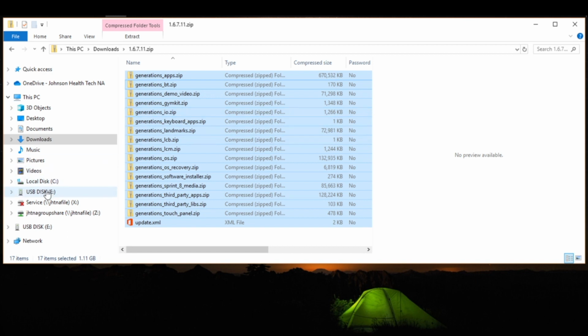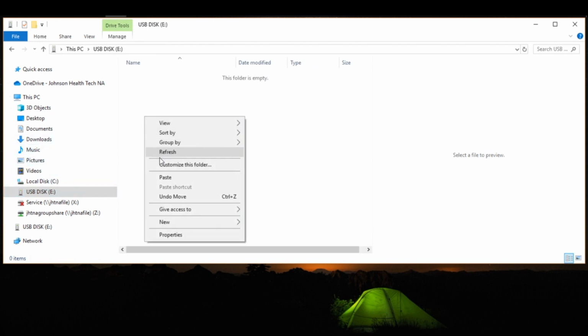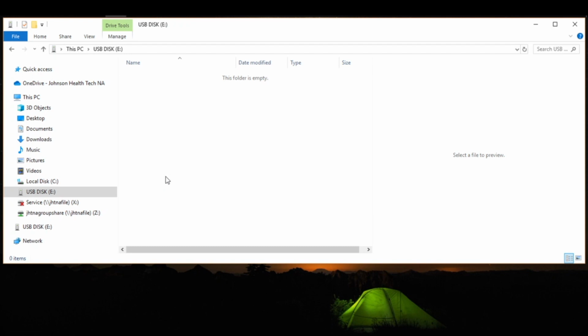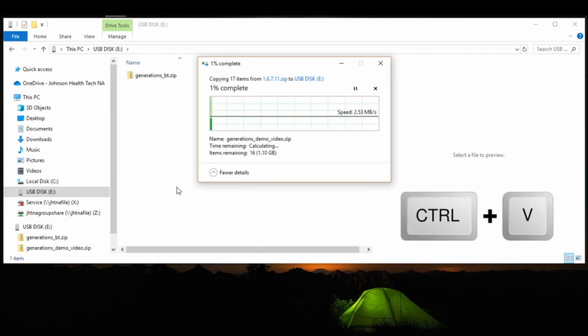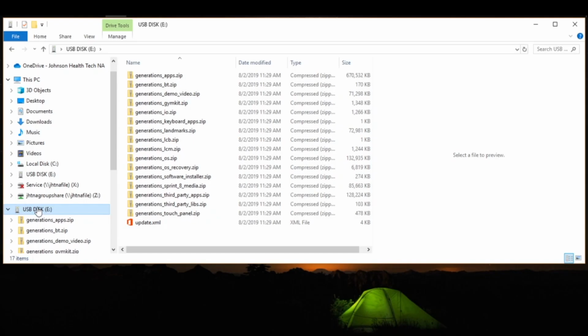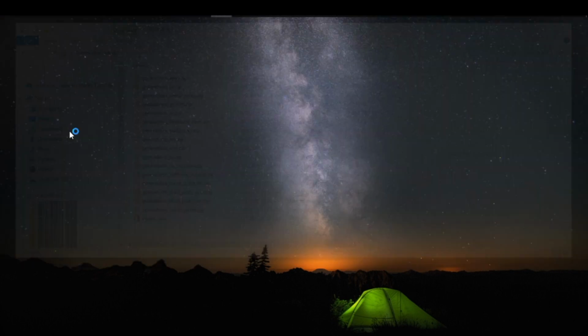Now we can open the USB disk directory, right-click and select Paste. The keyboard shortcut for the pasting command is Ctrl-V. Once the copying has been completed, you can right-click on the USB disk and press Eject. Now we're ready to take the USB drive out of the computer.